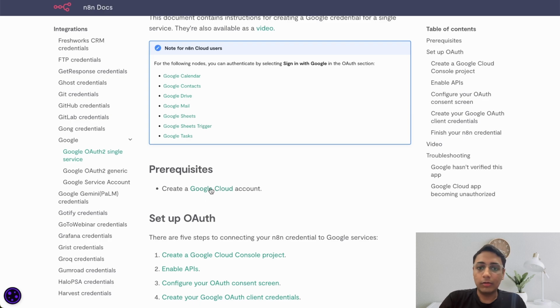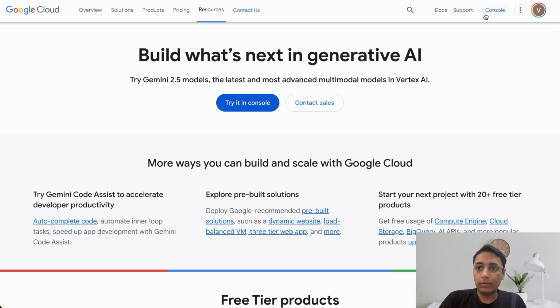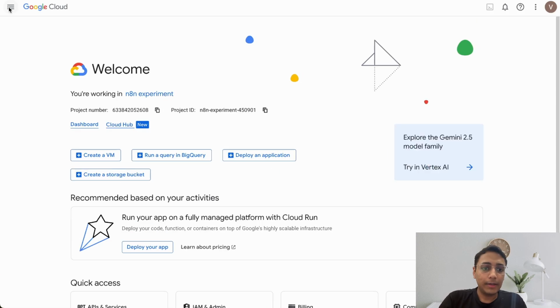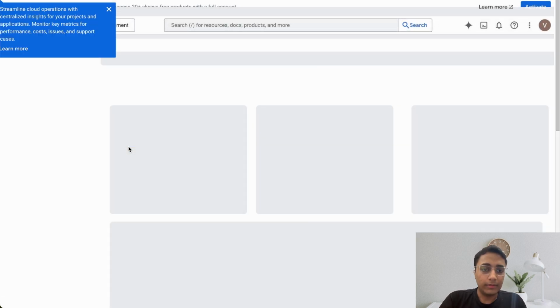And we'll go to a Google Cloud account, which it talks about. So let me go to the Google Cloud. I'll go to the console. And then I'm going to be talking about APIs and services. I'm going to go to the OAuth consent screen.